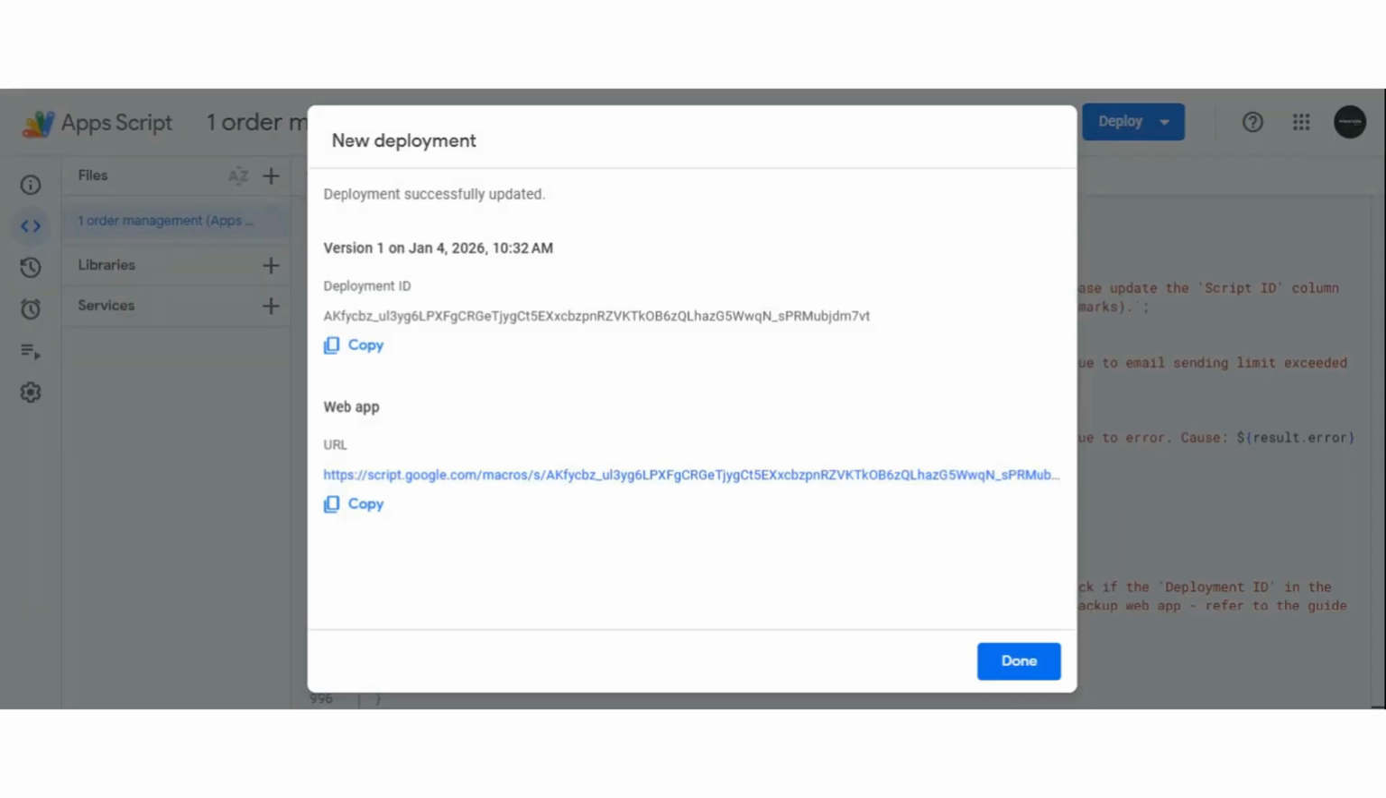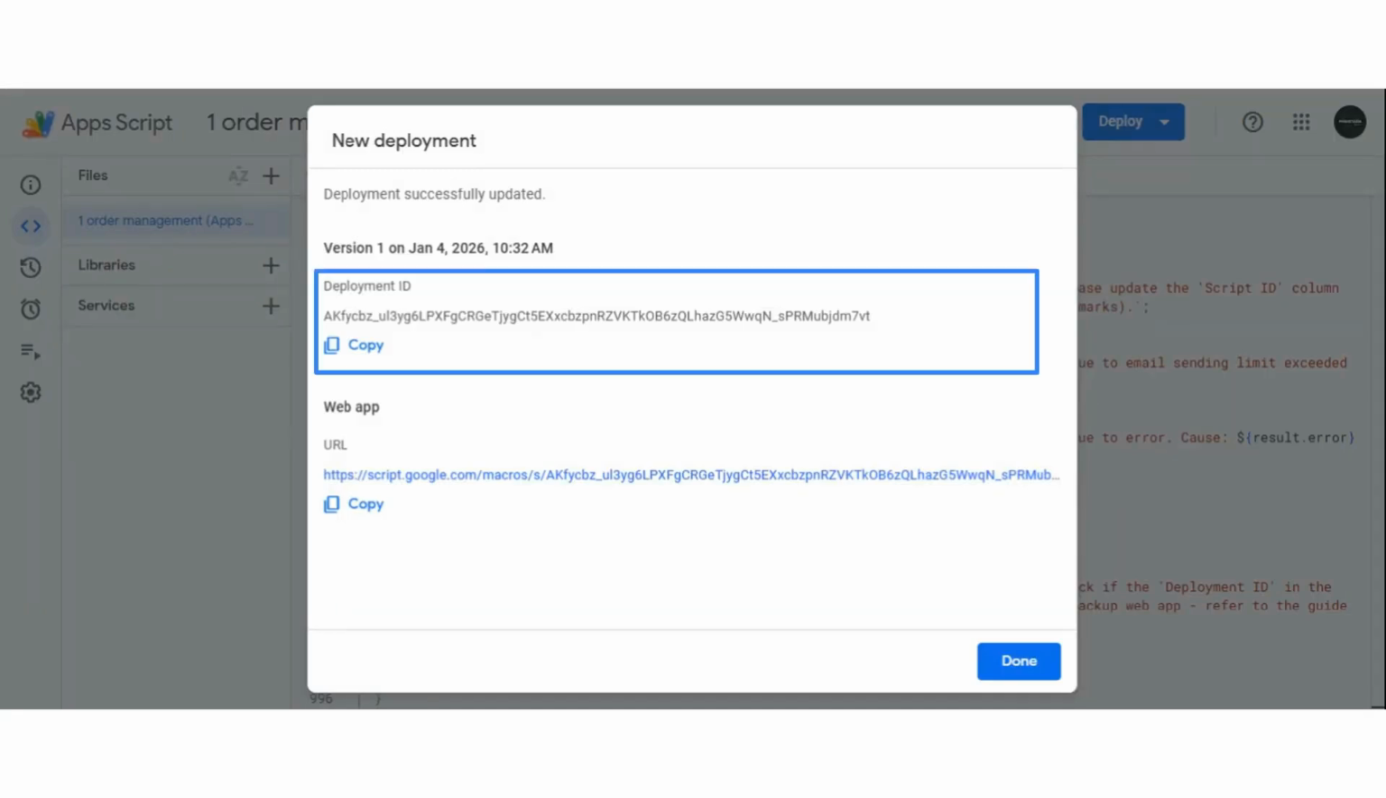A success notification window will appear. In this window, you can see that the system has automatically assigned a deployment ID. You can understand that if the order management code is the employee managing order information, then the deployment ID is the employee's code number. Google will manage this code based on this deployment ID. And we will use this deployment ID in the next step. Note that if you update the code, you will also need to redeploy it to get a new deployment ID.